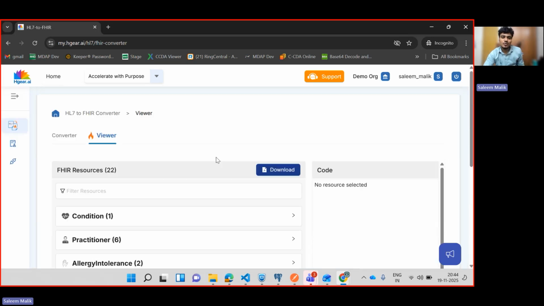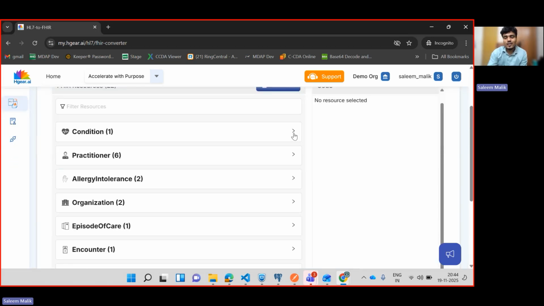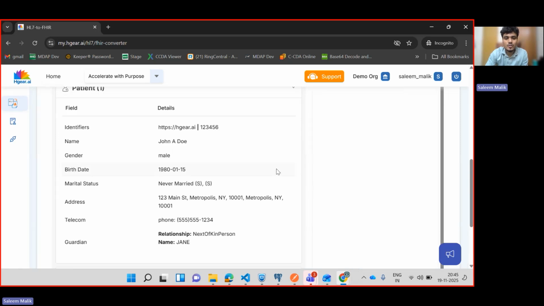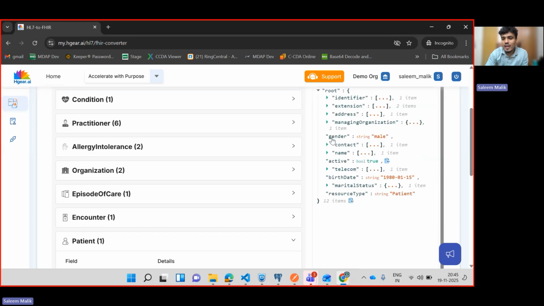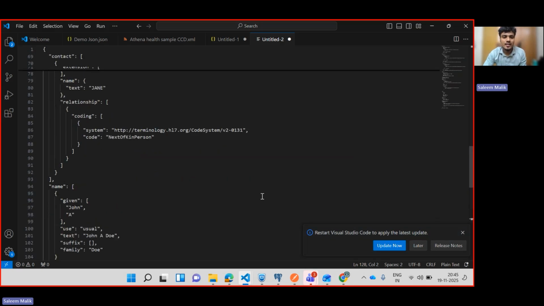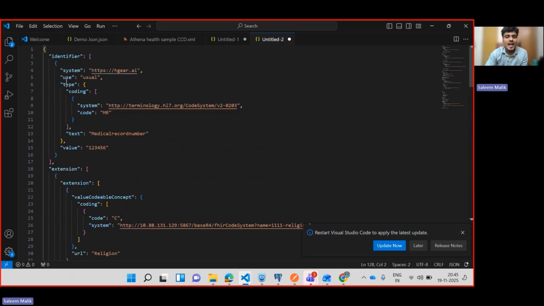So what happens, as I told you earlier, within one click, you will be able to see both the FHIR JSON and a human readable version of your FHIR resource. Now, let me just show you. I'm just clicking the accordion near this patient resource. So you can see here on the right side, you have the actual FHIR JSON. If you want to dig deeper into it, you can just copy it and I'm just pasting it here. So here you have the actual FHIR JSON.